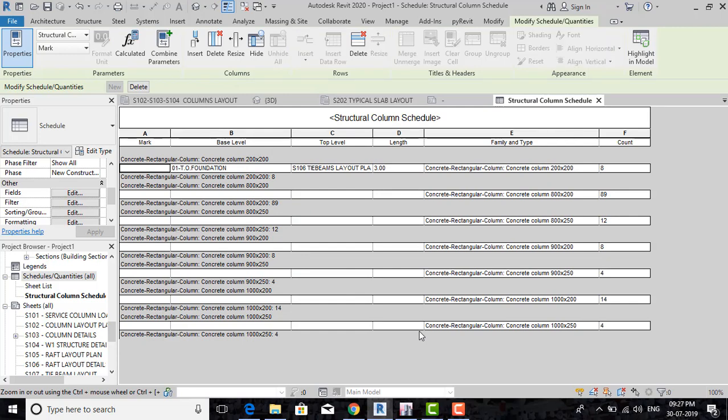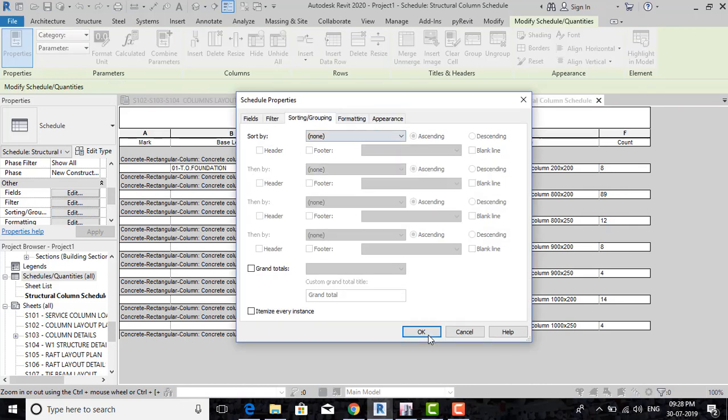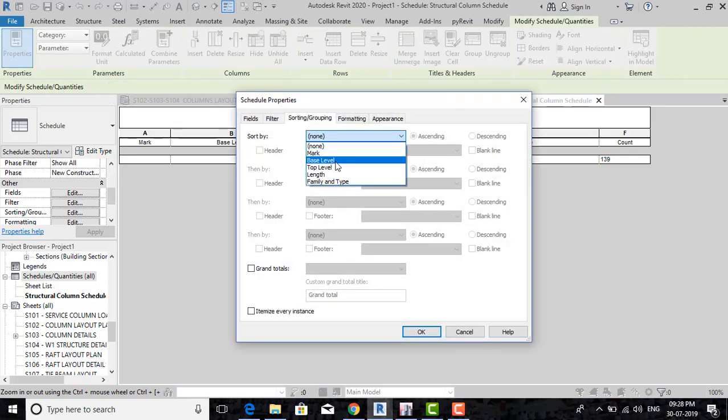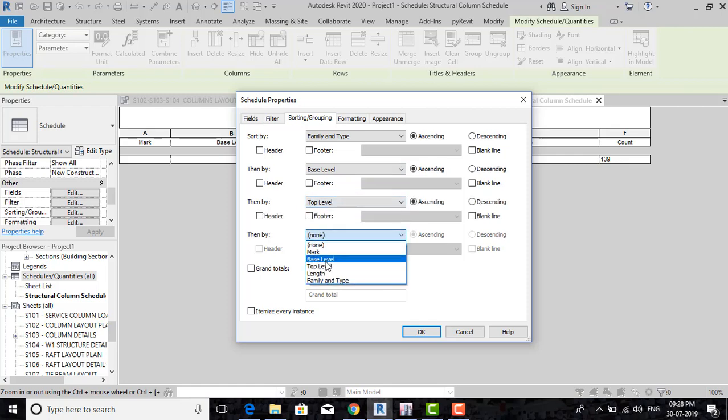of Revit. The only thing is I don't know why my top and bottom things are not appearing. So we can fix this. Maybe in my model the top and bottom is not fixed properly. Or one more thing I will show you. Sorry, I forgot. I'll just go to sorting and grouping. I'll take none. Sorry, what happened? I'll just select family and type, and then by the base level, and then by the top level, and then by the length.